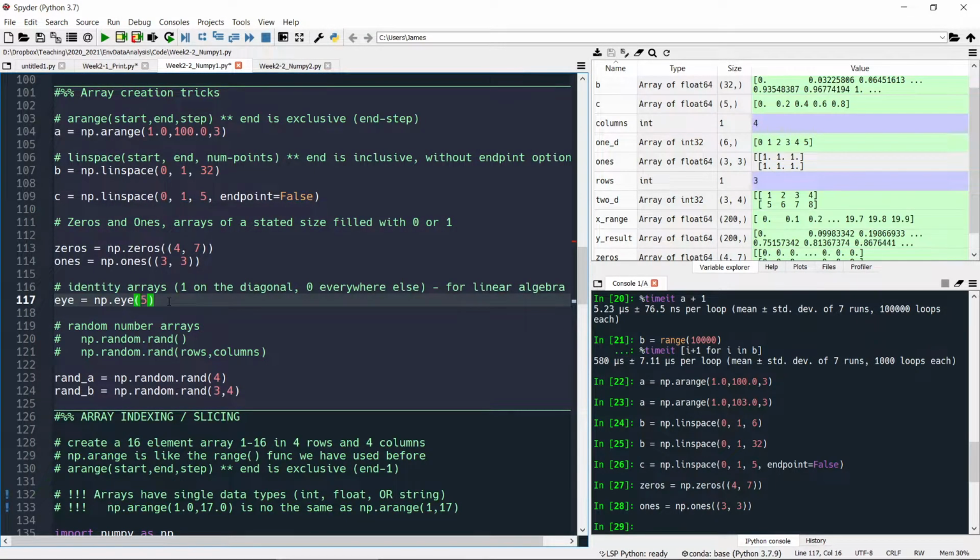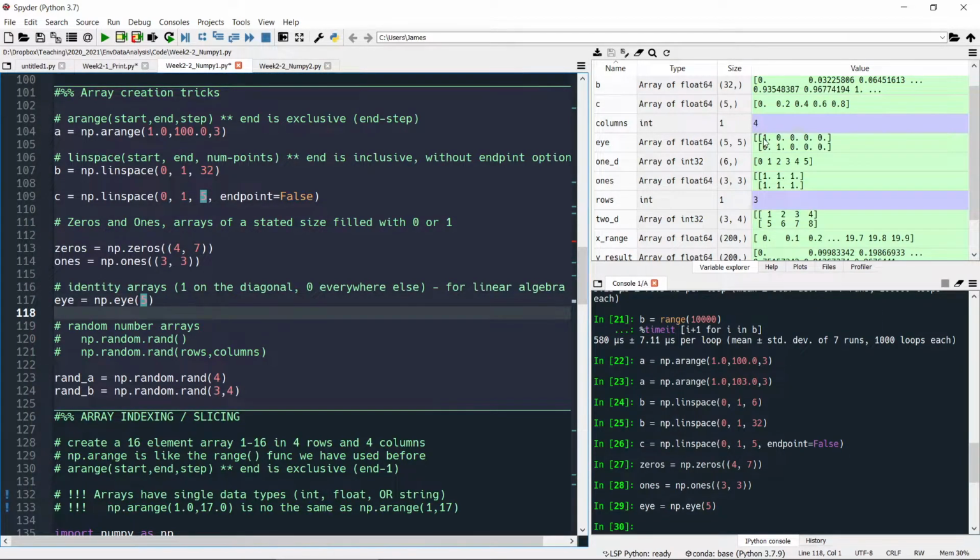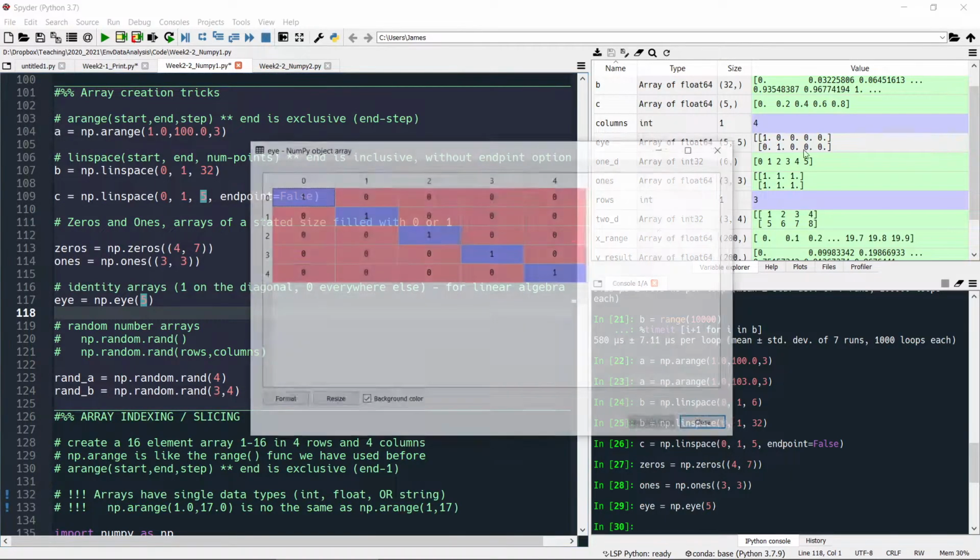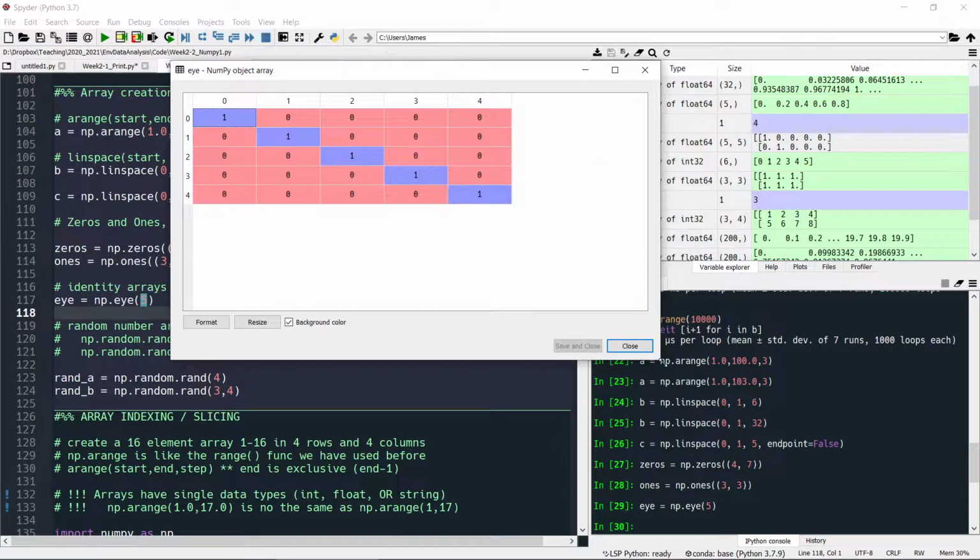If you run that, this will create a square array with an equal number of rows and an equal number of columns. All you have to do is tell it how many rows or columns you want. So this will be a 5 by 5 array with that identity parameter to it: zeros in most of it, and then ones down the diagonal.